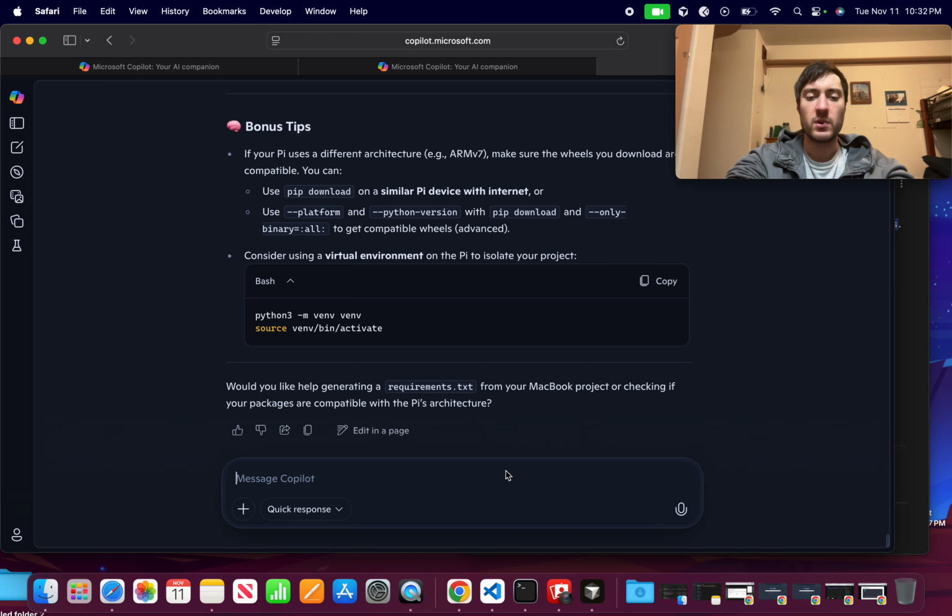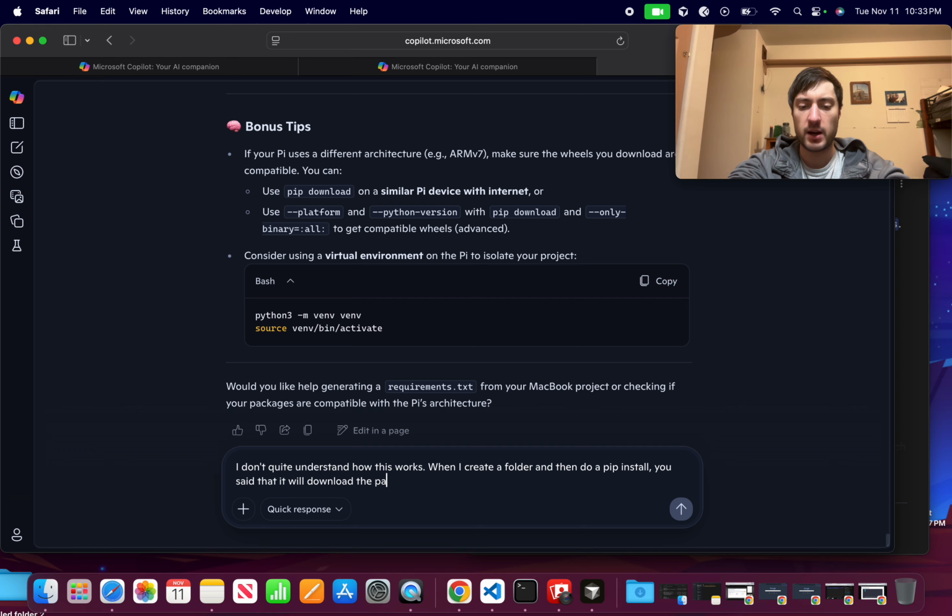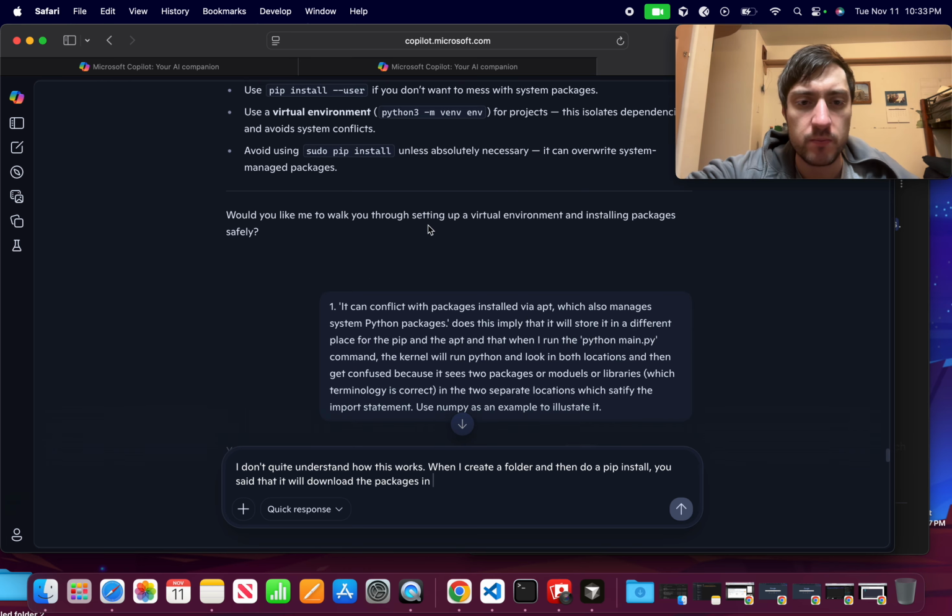Okay. I don't quite understand how this works. When I create a folder and then do a pip install, you said that it will download the packages in this location up here.